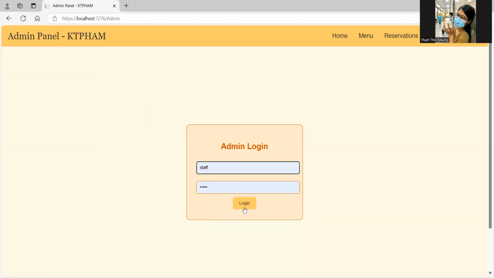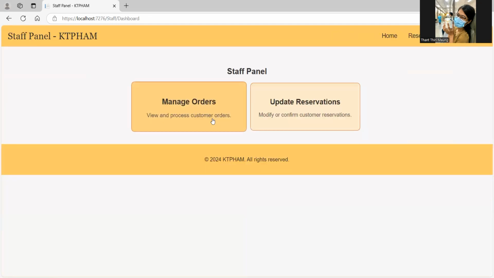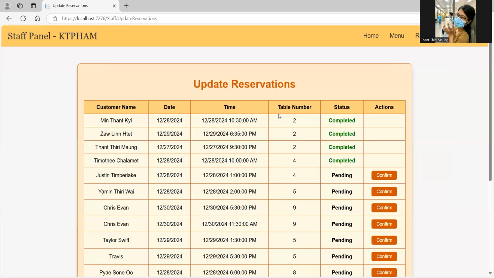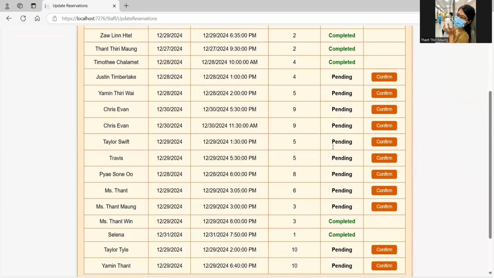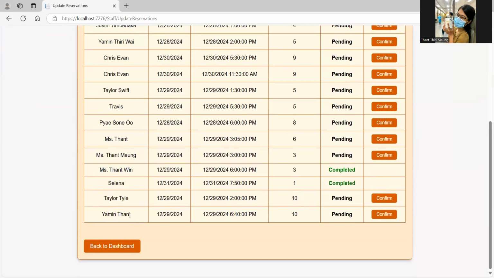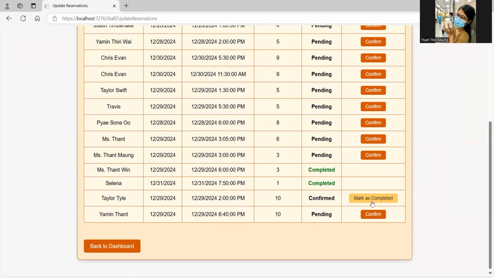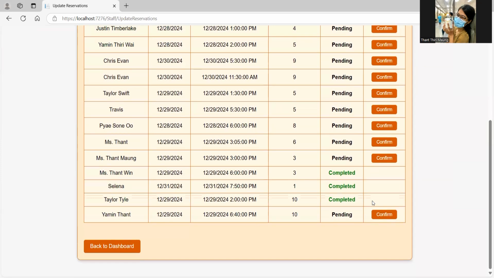So staff have a different login. And firstly, staff will be able to update the reservation. As a customer reserves a table, staff can see it. Here, there are some pendings and completed. So we want to confirm it for Tyler. Okay, Tyler Thai. So we will complete this as a completed mark.